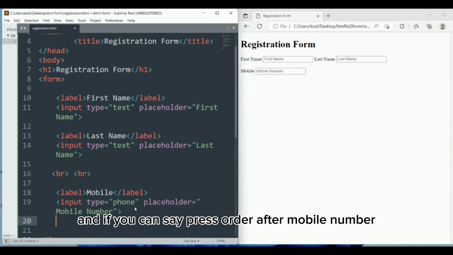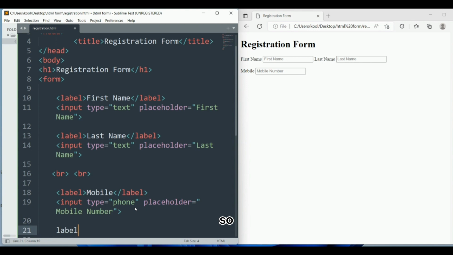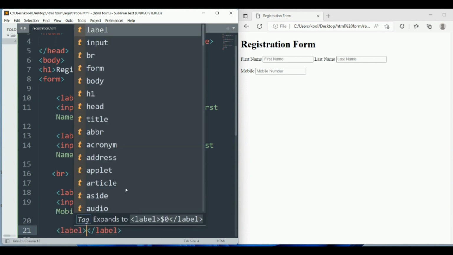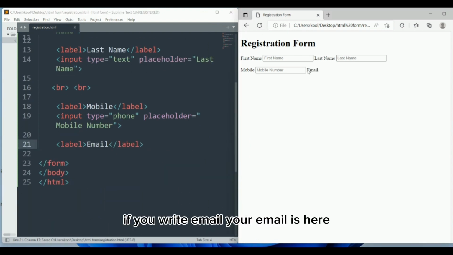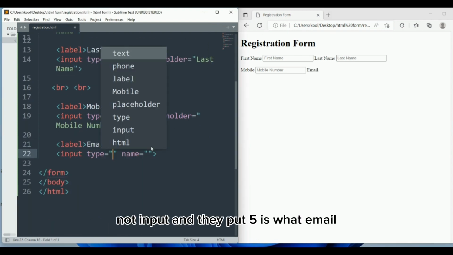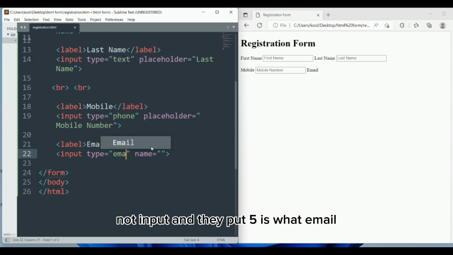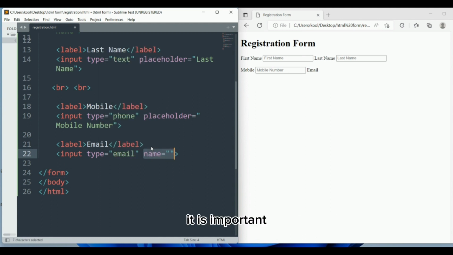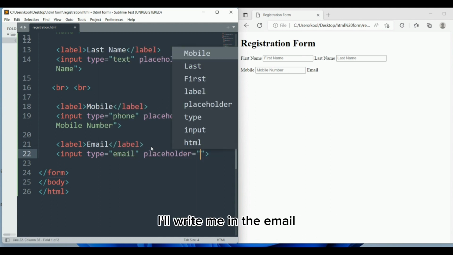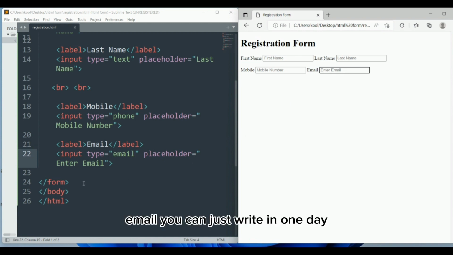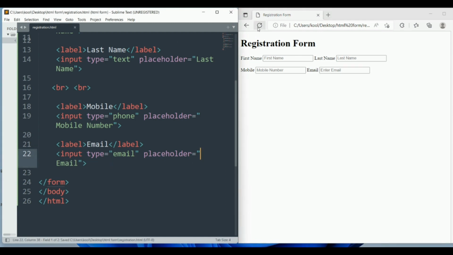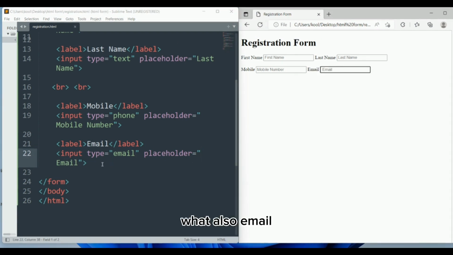After mobile number, we'll ask for the email. So label, in the label we'll write your email. Simple. If you write email, yeah, email is here. Now input, in the input type, this is email. It is important. Now placeholder. In the placeholder, I'll write enter email. Refresh it. Okay, enter email, or you can just write email only in the box also.